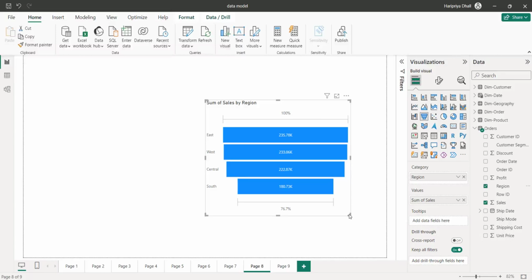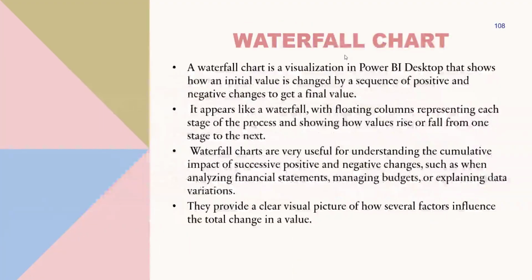Now let's move forward and see how we can use the waterfall chart and what that is. The waterfall chart is a visualization in Power BI Desktop which shows how an initial value is changed by a sequence of positive and negative changes to get a final value. It appears like a waterfall with floating columns representing each stage of the process and showing how values rise or fall from one stage to the next.